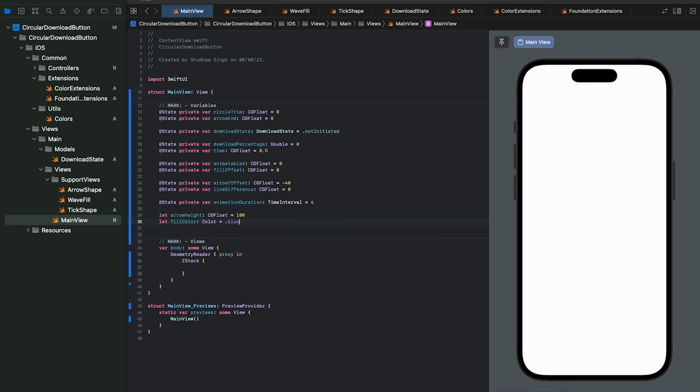Okay, for the arrow shape, we have arrow height for width and height, animatable X, Y offset and line difference for the animation, and then we have arrow end to animate the initial load when the view appears. For the wave fill, we have fill offset to fill the circle with the waves, and the time variable will be passed as a parameter to the wave fill. We'll use the circle trim property to animate the two semicircles. Animation duration and the fill color property are straightforward.